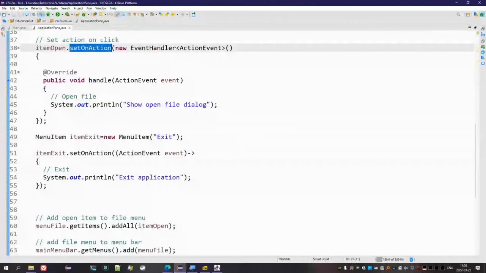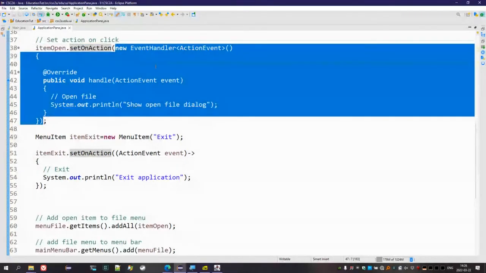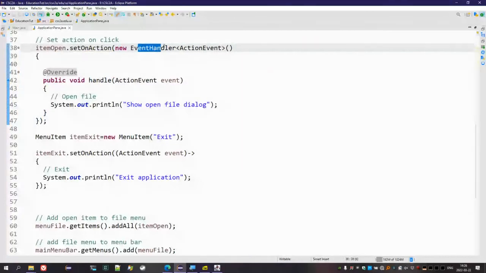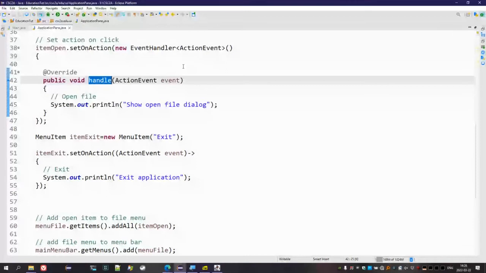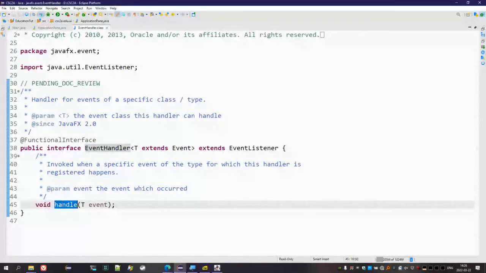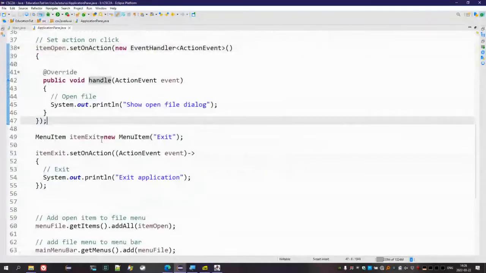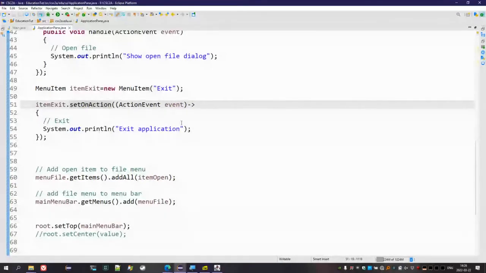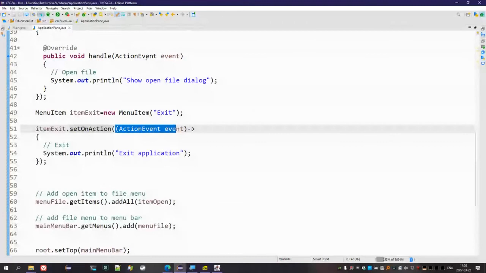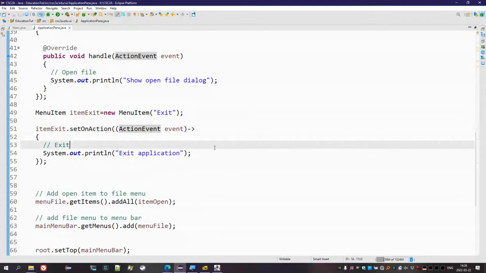So looking at the two on actions, this one is using an anonymous inner class, where we're creating an event handler that handles action events. It only implements one method because if we look at event handler, it only has one method. We'll talk about generics in a lecture coming up very soon. And this code here for the exit item set on action is exactly the same thing, except we're using lambdas instead of anonymous inner classes. It implements that specific handle method. It takes in a parameter of type event. You can see them both take in a parameter of type event and do something.